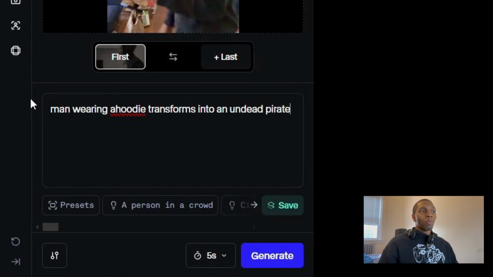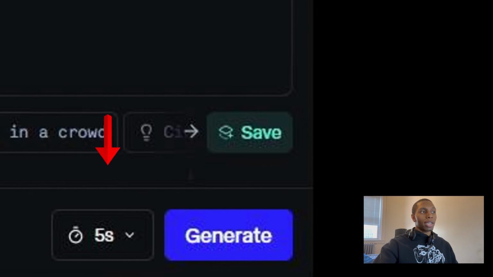And before you run it, make sure that this bottom clock thing right here that gives you your time, you set that to 5 seconds. Especially if you're using a standard plan, I think you only get about 630 credits, and the 10-second generations cost way more than 5 seconds. So make sure that is set there so you don't burn all your credits really fast.